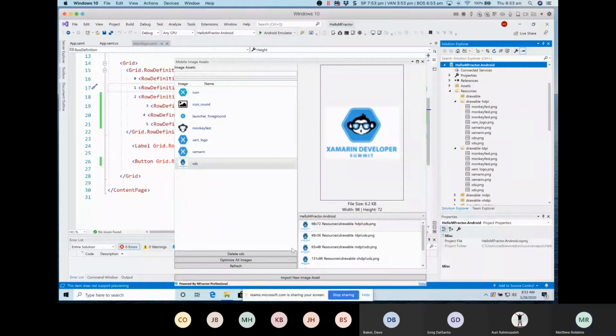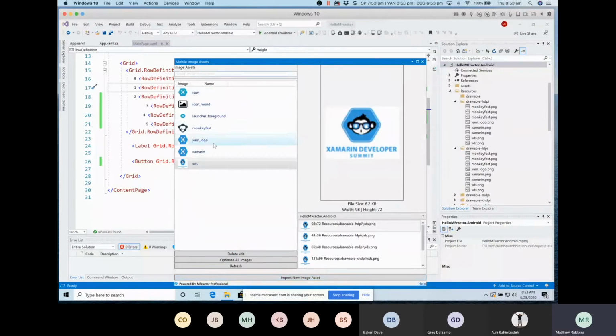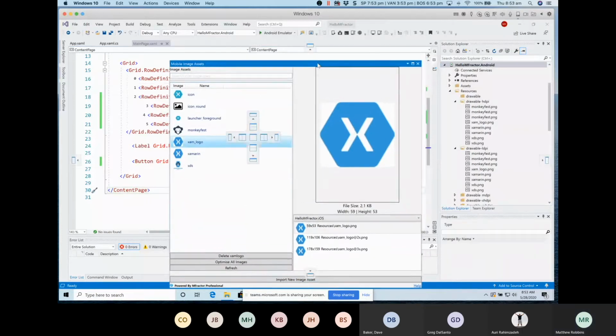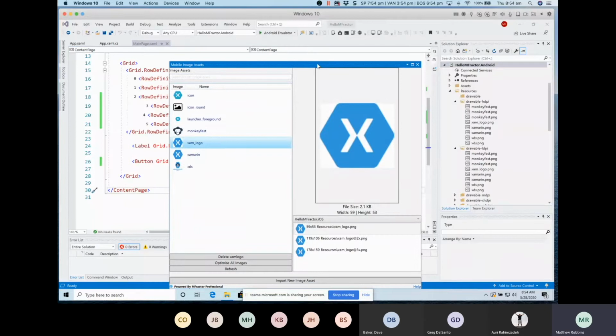And now from here, you can do things like importing a new image asset and it will generate all the densities. You can delete an asset and it will delete all the densities. You can do searching. You can do optimization. We have a find usages as well. So quite a few different nice tools for working with image assets.